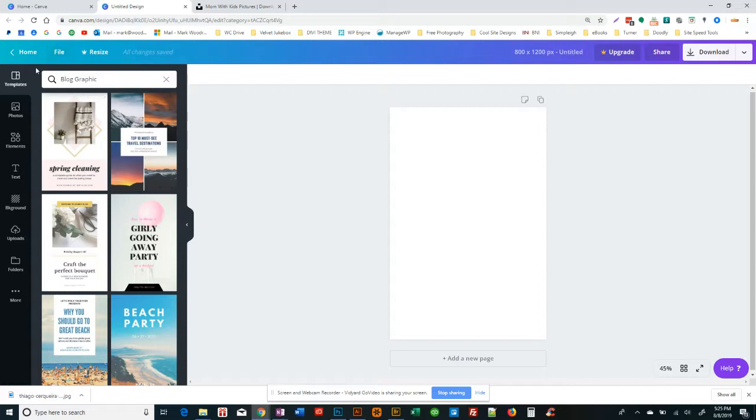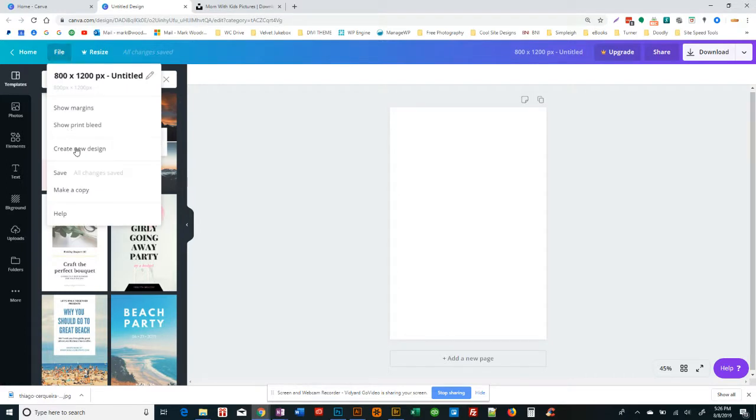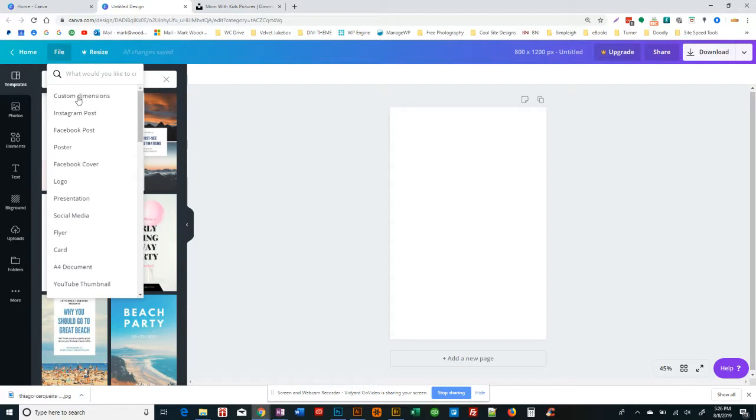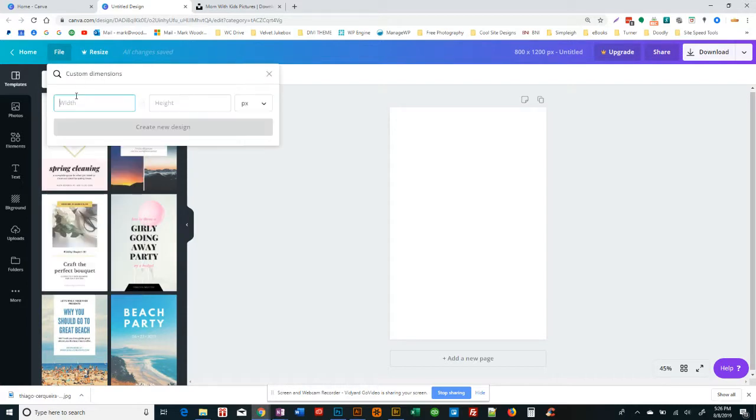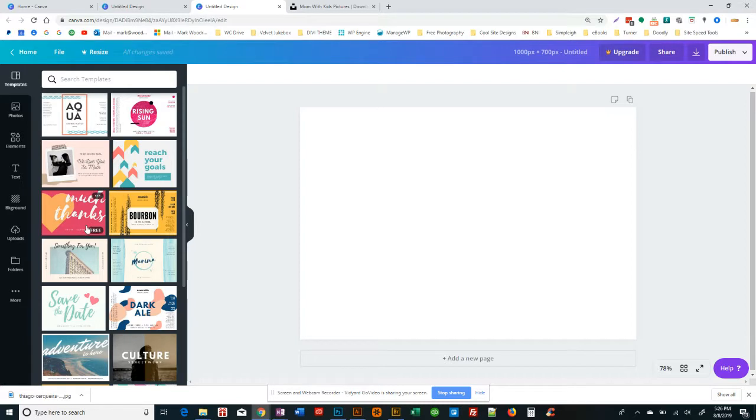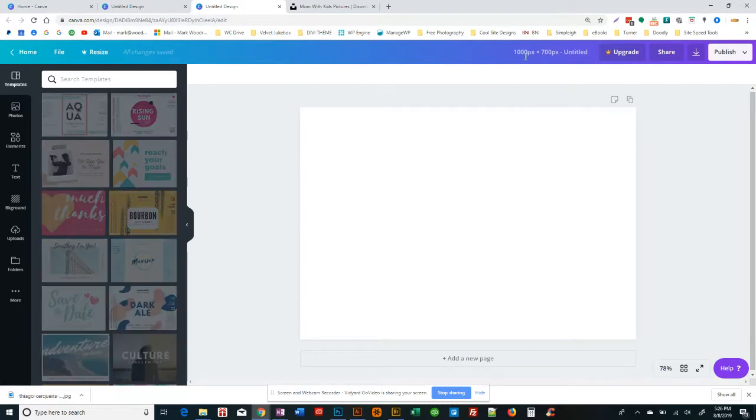What I actually want to do is, let's see, is it file, and let's try create new design, and then it'll let us pick custom dimensions because you need to start off with the dimensions that you want it to be. So I'm going to type in 1,000 by 700, create new design. Okay, now you still have access to these images. So if you wanted to, now you have your 1,000 by 700 pixel place over here.